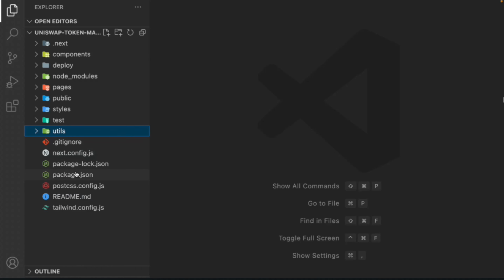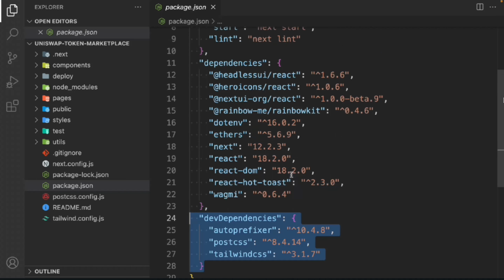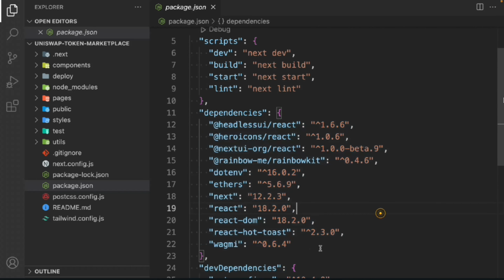And here you can come back to the package.json file. Make sure to install the exact versions. We have Tailwind CSS as a dev dependency, which we are using for our UI components, and we have all these packages. Make sure to install the exact versions. This is wagmi, I hope I'm pronouncing it correctly. We are using it in our project instead of the web3 modal for connecting our wallet.